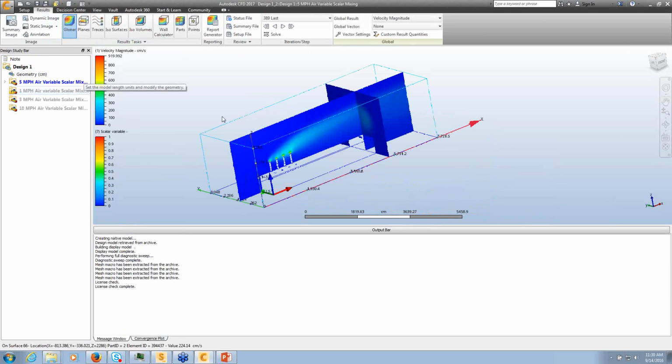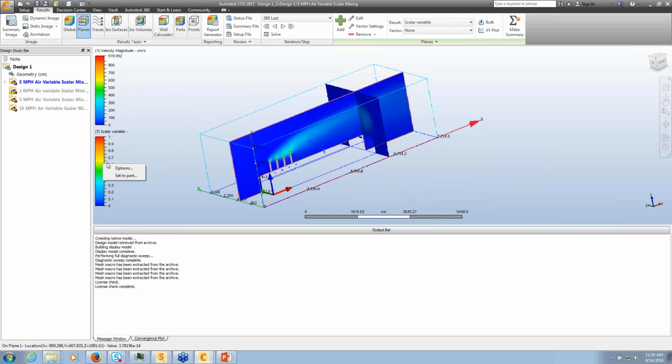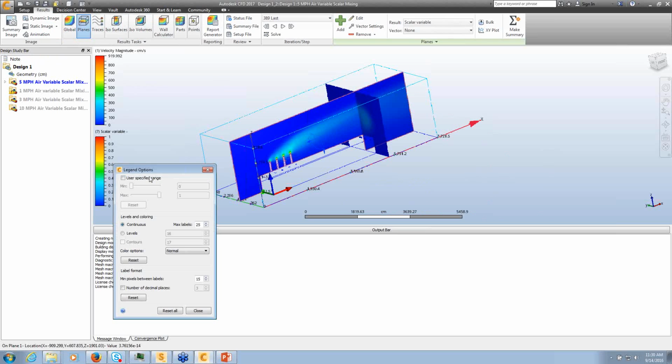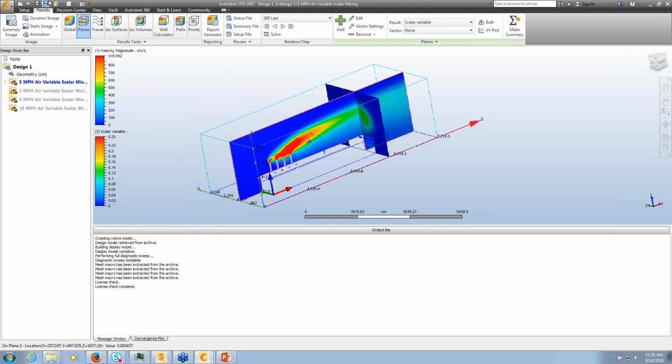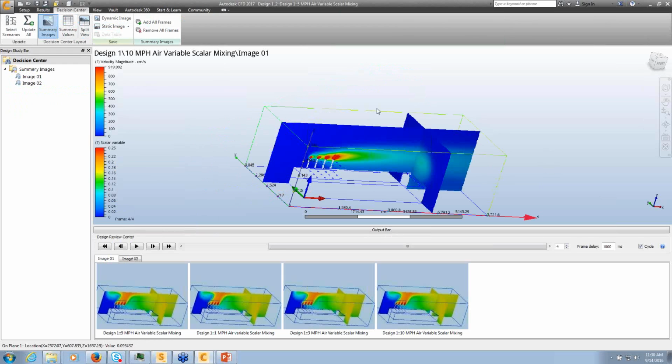If I go back to results for one of them, I define those 2 slice planes, and under scalar, I actually change the legend to just the maximum of 0.25 to see it more pronounced here. Otherwise, it didn't look too pronounced. If I go back to the decision center and compare, this is my 10 miles an hour air. Let's go to the next one. Actually, we can change it here. This is 5 miles an hour. You can see the difference.